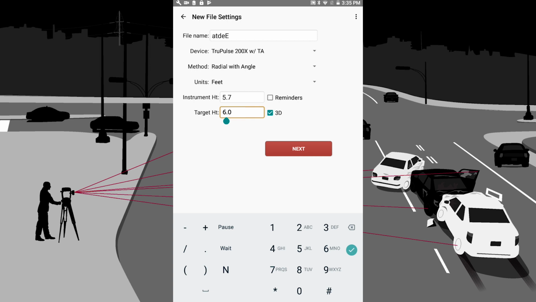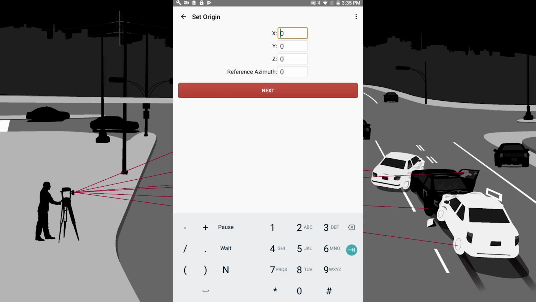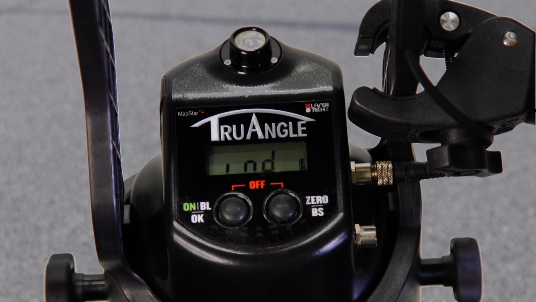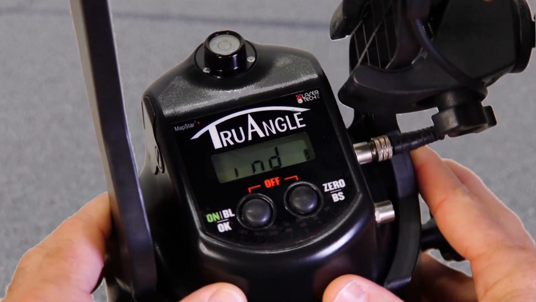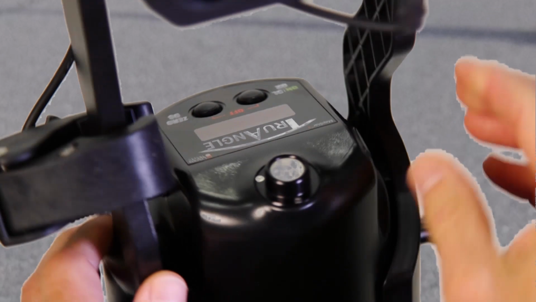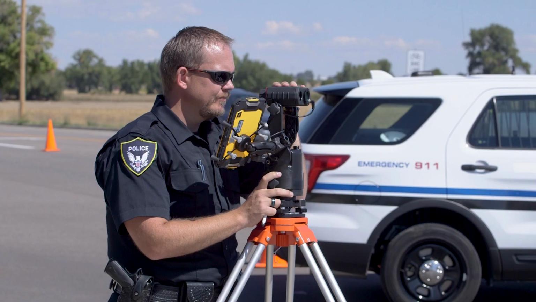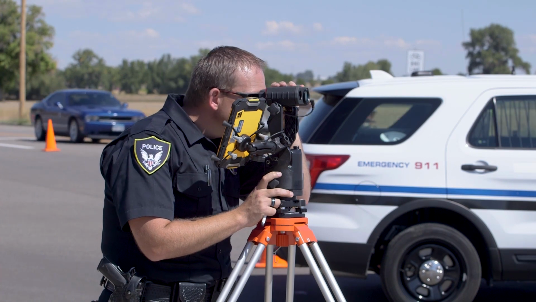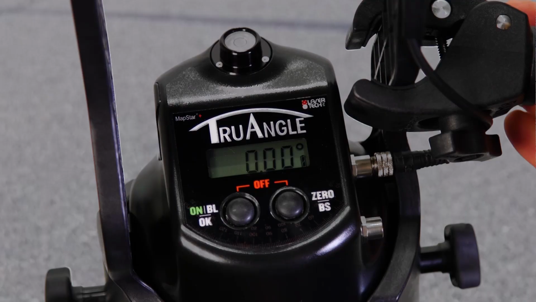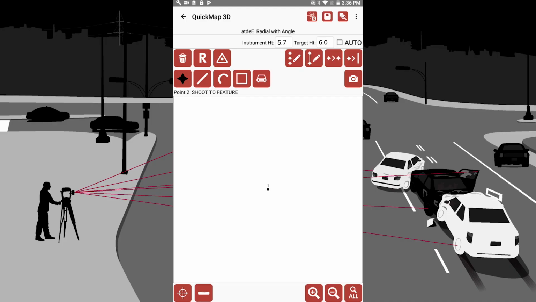Tap Next to continue. On the Set Origin screen, if you know coordinates and a reference azimuth for the point, enter them here. Otherwise, accept the defaults. You will need to index the TruAngle by rotating it 360 degrees until the IND on the display becomes flashing zeros. Aim at a reference point, fire the TruPulse, and the zeros on the TruAngle will stop flashing. From the Live Map screen, tap the connection icon and wait for it to go green. You are now ready to start mapping.